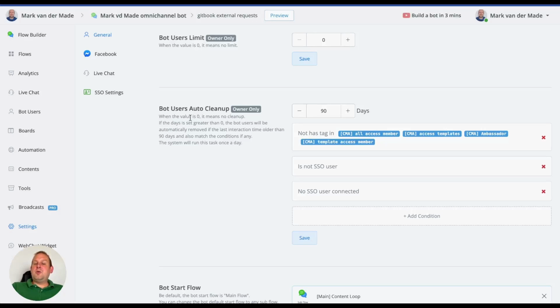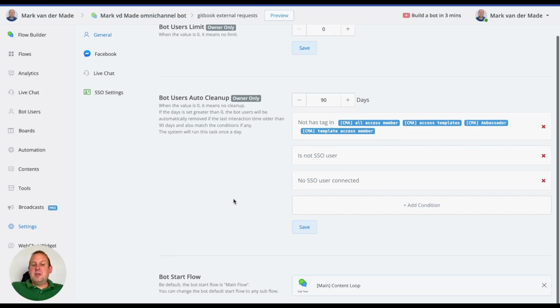You can also allow the bot users auto cleanup feature. This means that you can set up certain days of last interaction and also set up certain conditions to make sure that only the users that you want are cleaned up. This allows you to remain with active and engaging bot users only, and also saves you money on the total amount of bot users. On the bot start flow, you can change the start flow of the chatbot itself.